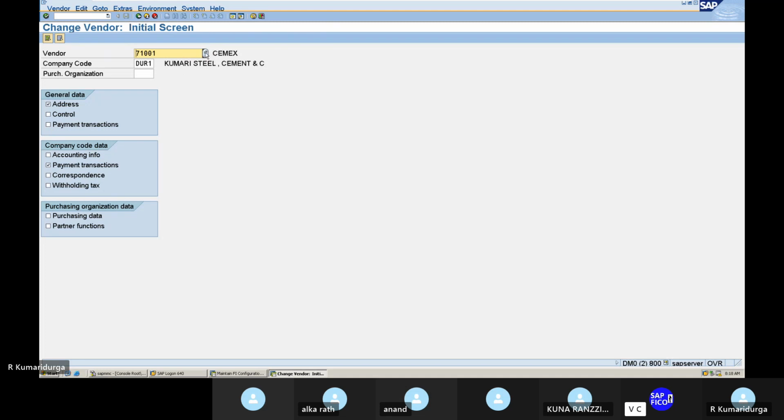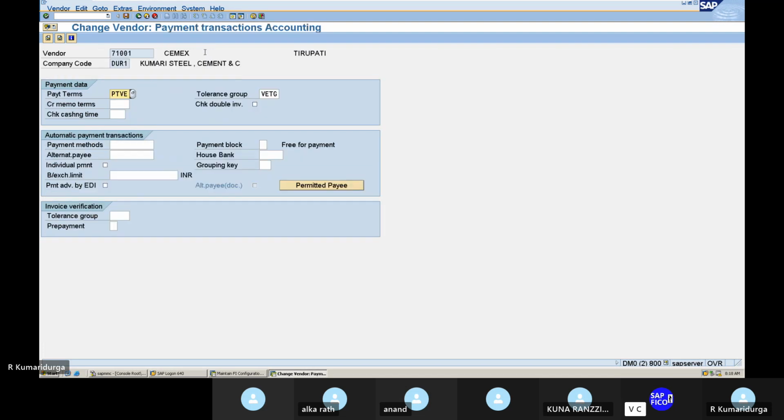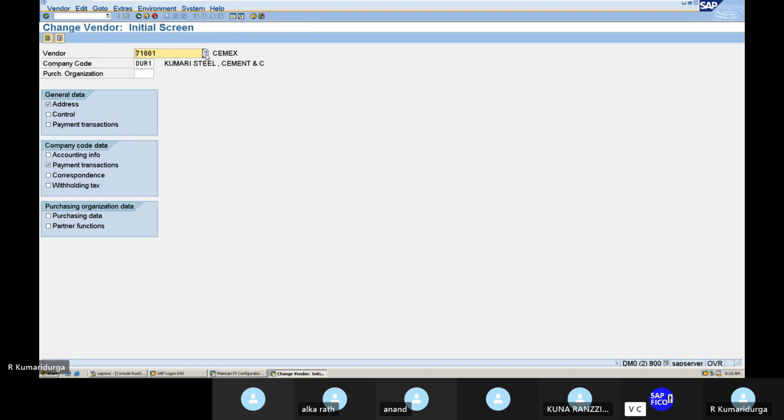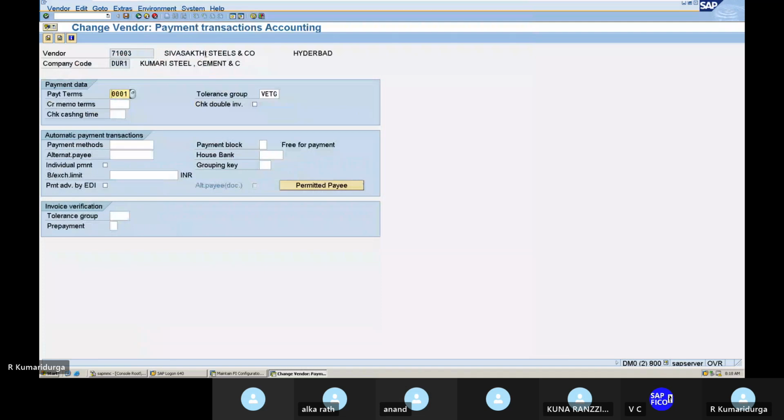Go to the payment transactions now. Click on enter. What is the payment method that we have used? We don't have any payment methods for this vendor. Take out any previous vendor. Enter. What is the payment method? You haven't used any payment methods now.